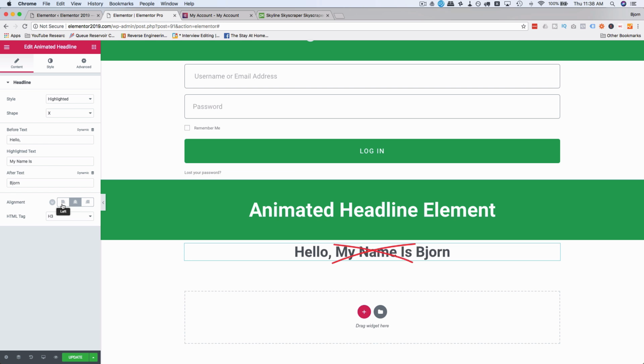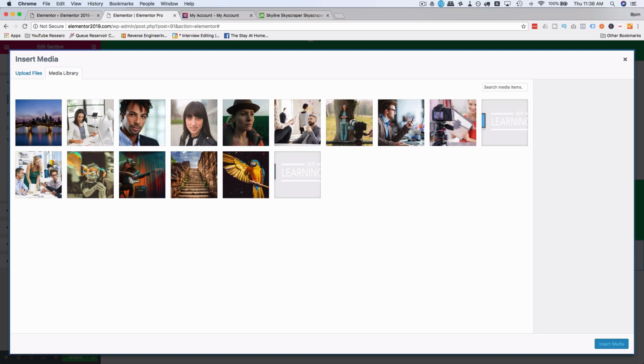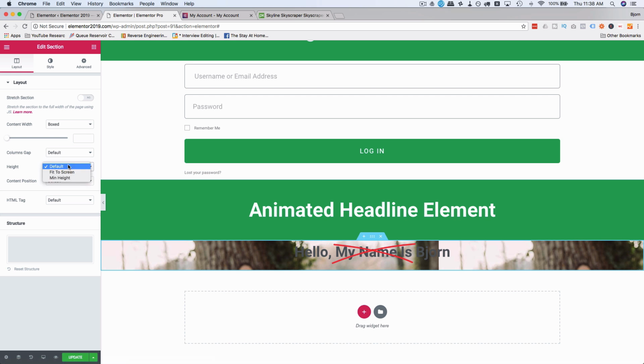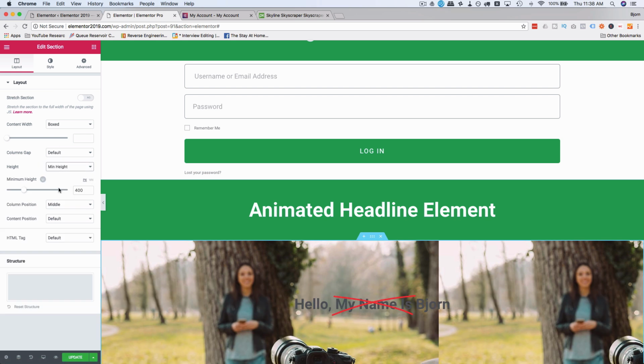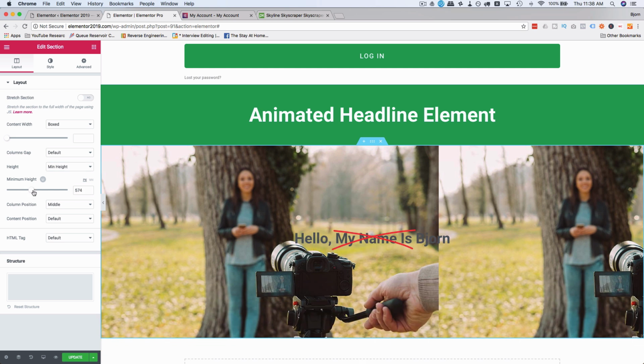Other options we have here, we can align, center, give it a heading tag. I like to give it a background just because it's a headline. So let's just give this element a background. I'm going to, let's see, put this lady back there. Let's give it a height. Min height of 400, maybe a little more like that.